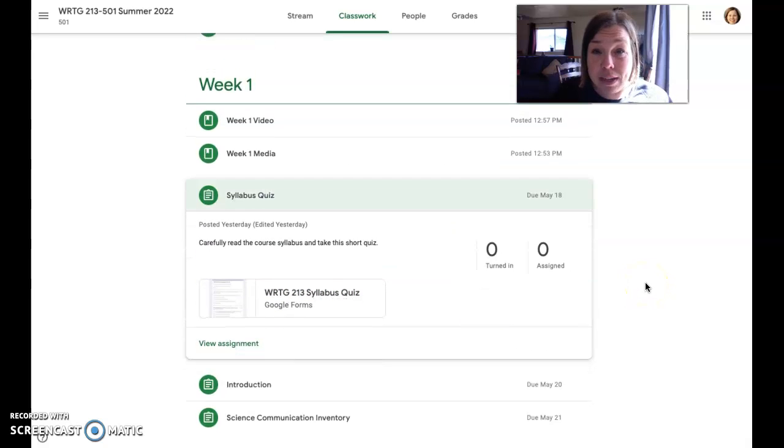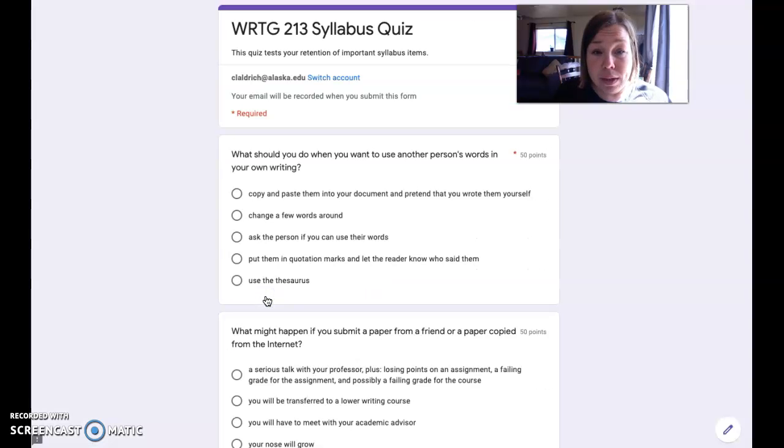You're also going to complete a syllabus quiz. So after you've done a really good job reading through the syllabus, you'll open up the quiz here and answer these questions. Your email address will be recorded, so you don't have to add your name or anything like that. And if you miss any questions, I will write back and let you know the correct answer.